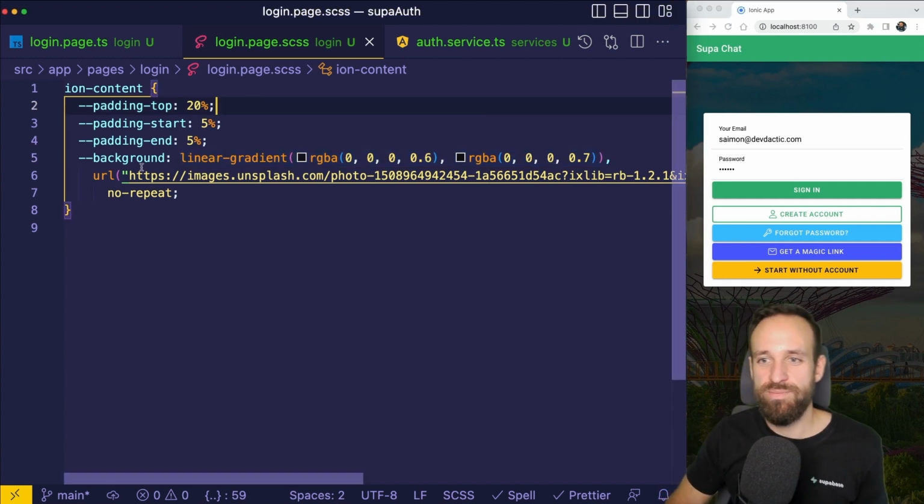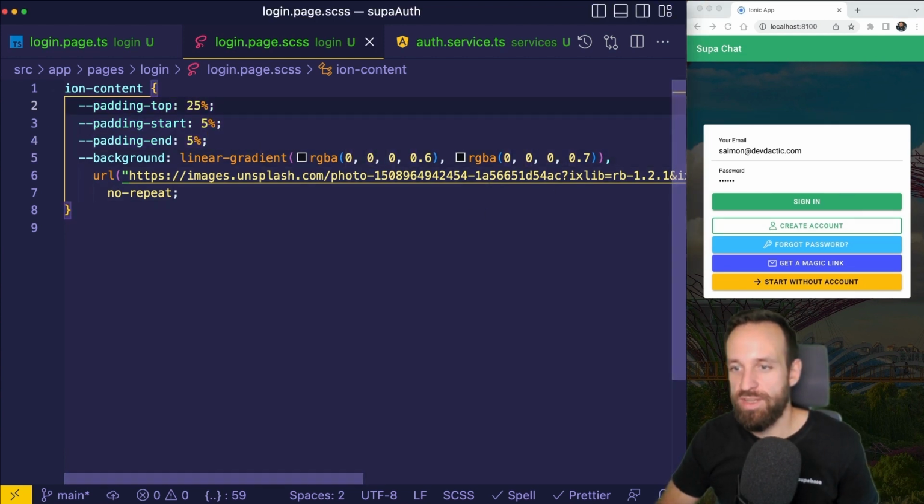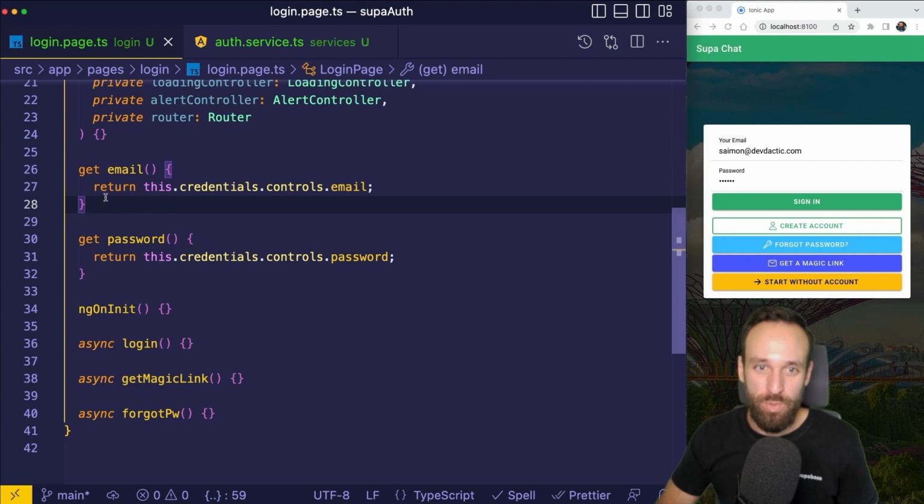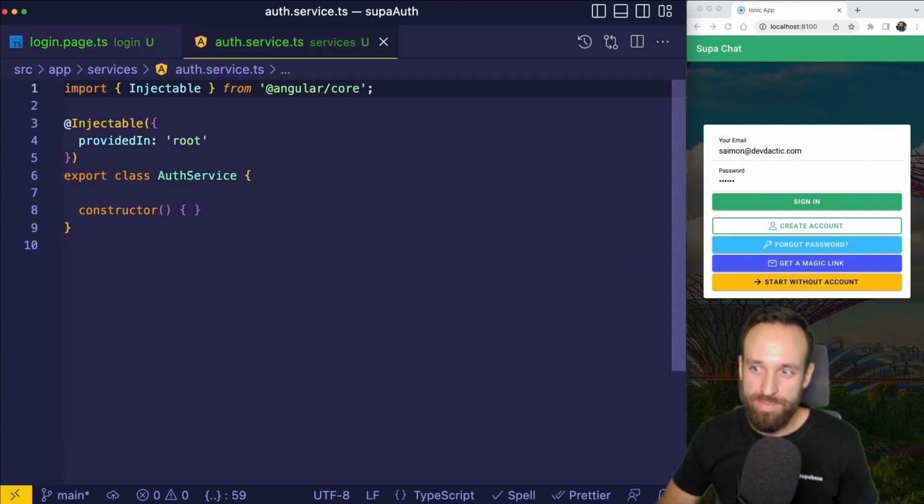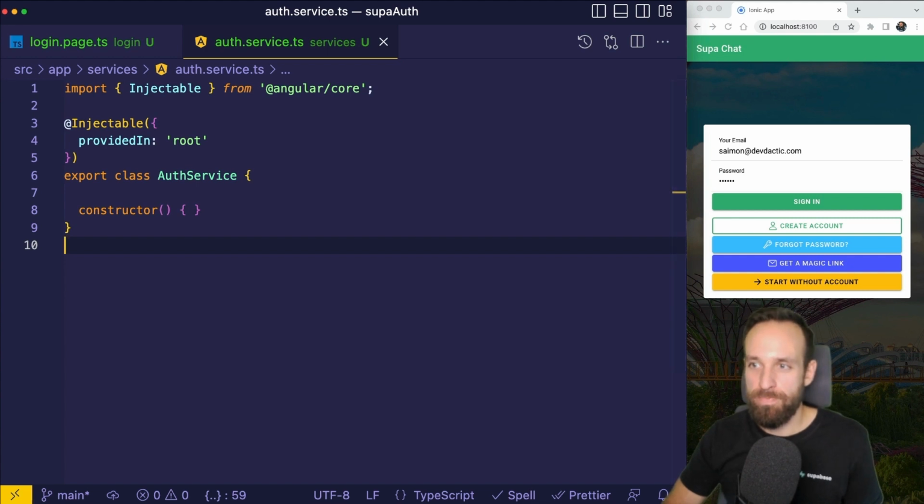I really like this. And also, of course, we got a bit of padding here to start and end, and especially top. We could maybe use 25. I don't know. Well, let's just not get to that level today. Anyway, we need logic for this, and we're going to implement this in the authentication service because we can then reuse all of these things.